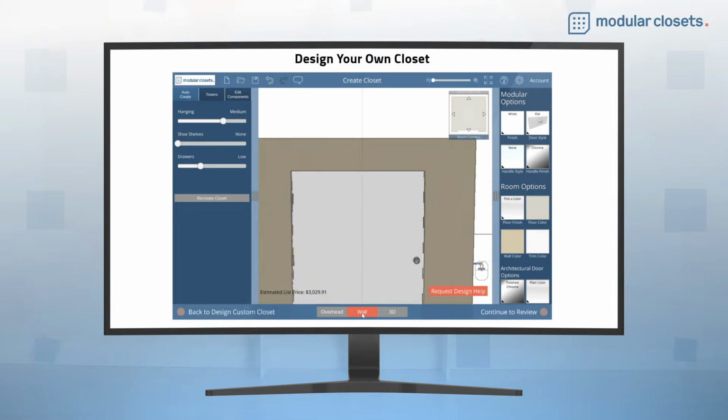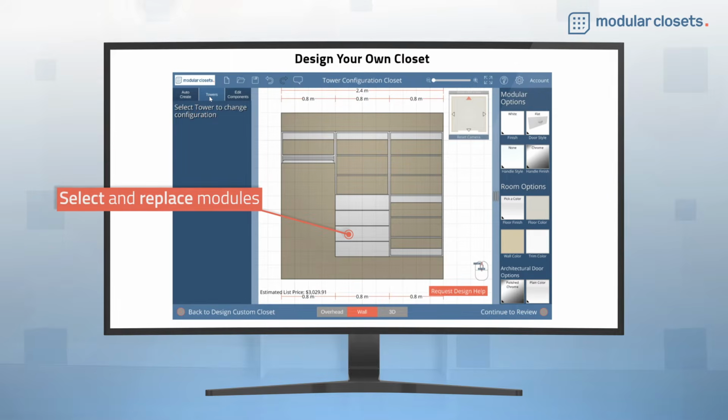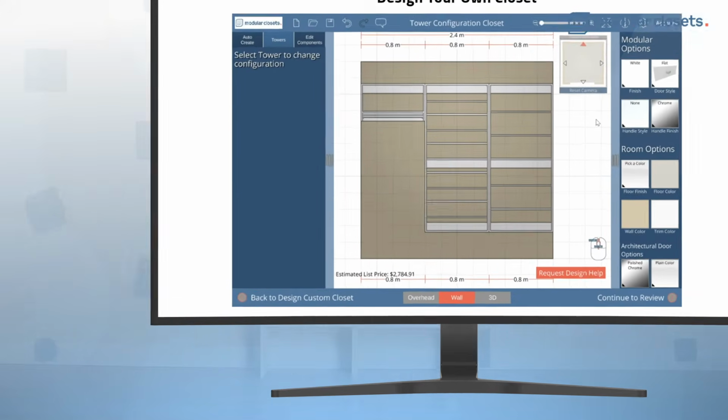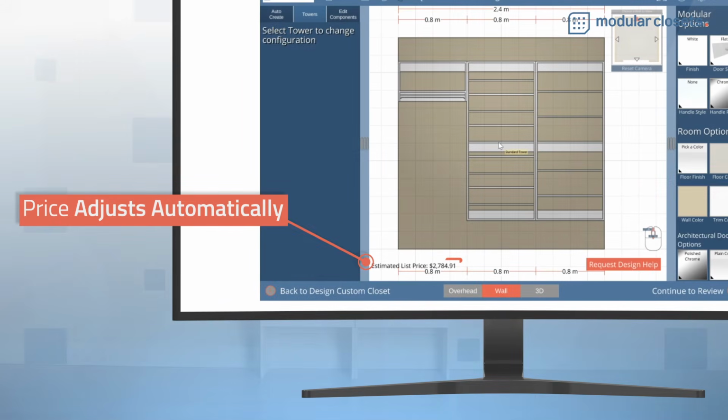The tool auto-creates a closet design for you, but you can completely customize it by hitting the Towers button. Now you can select the module and replace it with any module you like. For example, I can select this module and replace it with a shoe tower. Now, if you noticed, the live price calculator updated to reflect the changes I made.